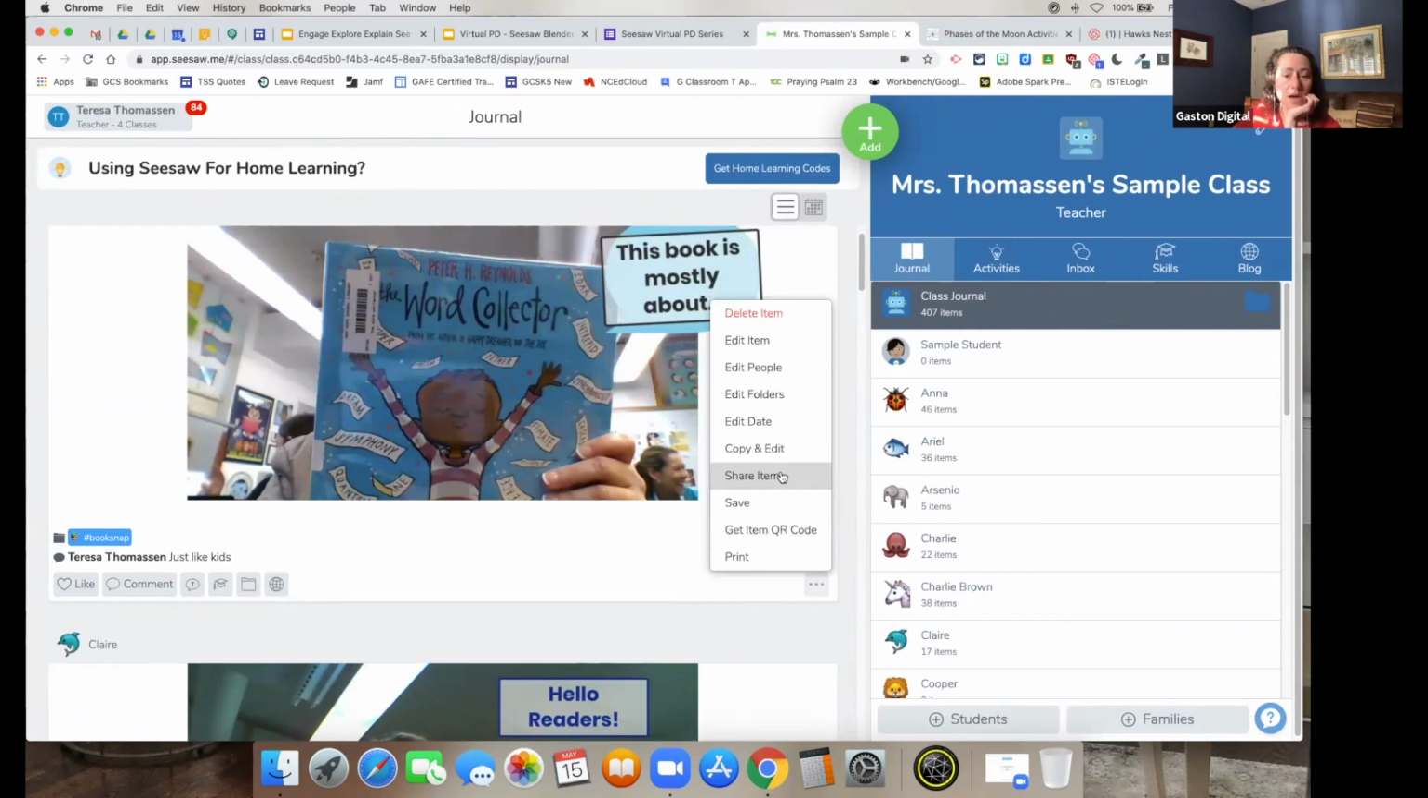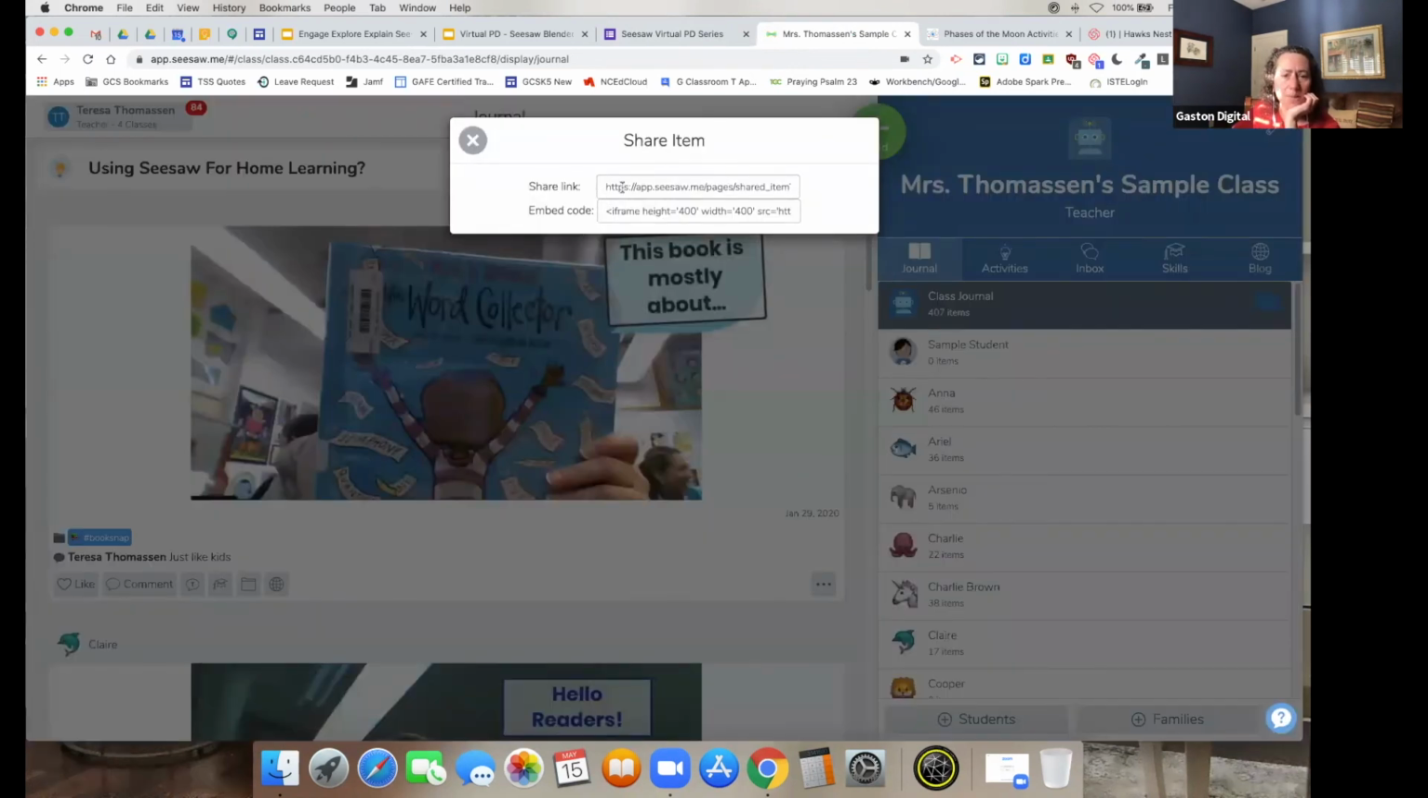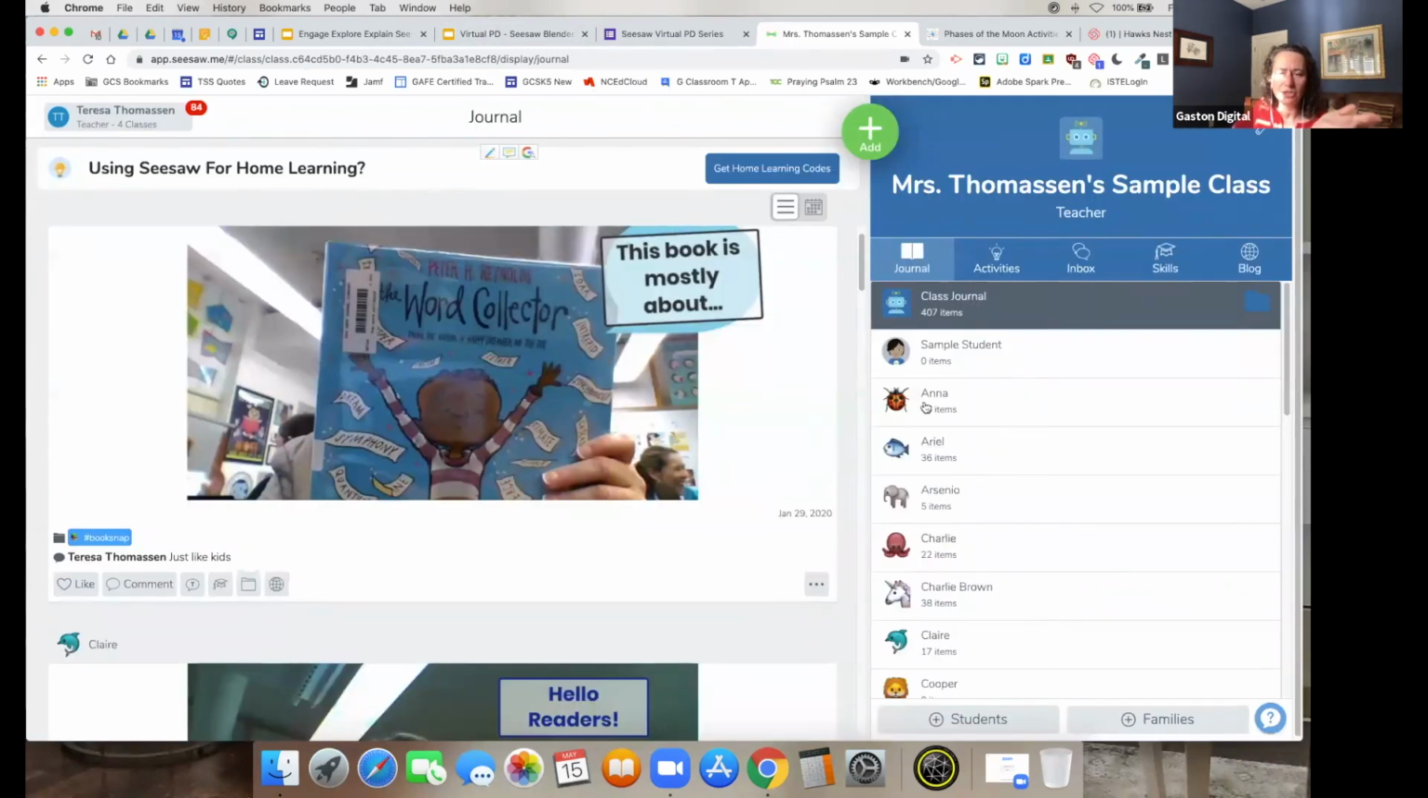Four up from the top, from the bottom, it says share item. Just copy that share link and pop it into the Google form. So you do that from your teacher page. Even if you do it as a sample student, you're still going to go to the journal and click the three dots, share item, and grab that link.